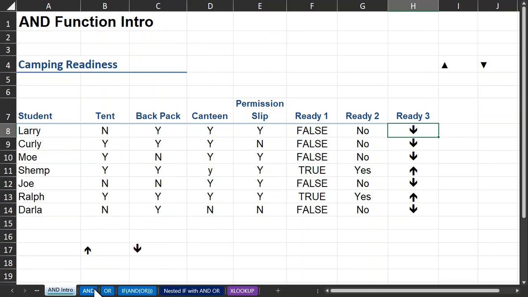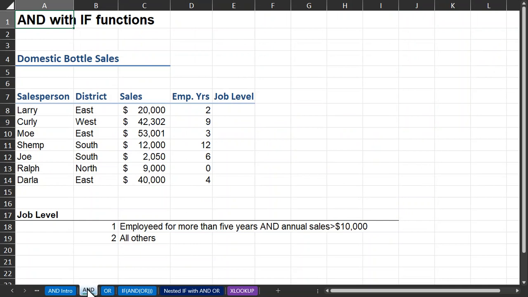So let's go to the next example, and this is going to incorporate using an if statement and then giving it a level of job level. So they have to be employed with the company more than 5 years and have annual sales of greater than 10,000. So the and means both of these have to be met. So we're going to do this as an if statement, so that if this is met, meaning if this is true, then they get a job level of 1. If this is not true, then they get a job level of 2.